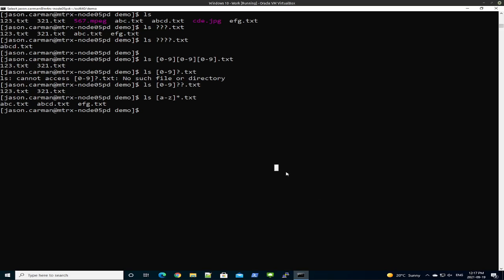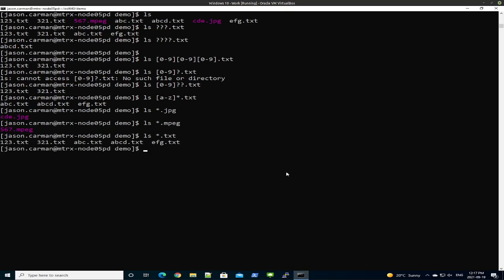We can also look for particular file extensions, which is more commonly how these tend to be used. Whoops, JPG. So ls star.mpeg will give us just our single mpeg, and ls star.txt will give us all of our text files. Now that in and of itself can be useful if you're searching for how many of a particular file you have. But let's say we want to do something more complex.